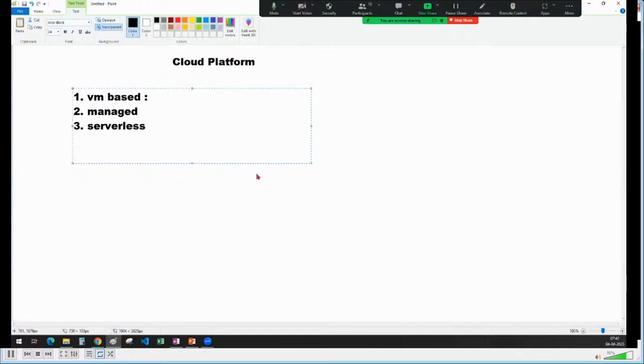If you go to any cloud platform, the services in the cloud platform are categorized into three. One is VM based services. One more is managed services or fully managed services, and third one is serverless. What do you mean by that, sir? In VM based services, for example, look at your laptop.